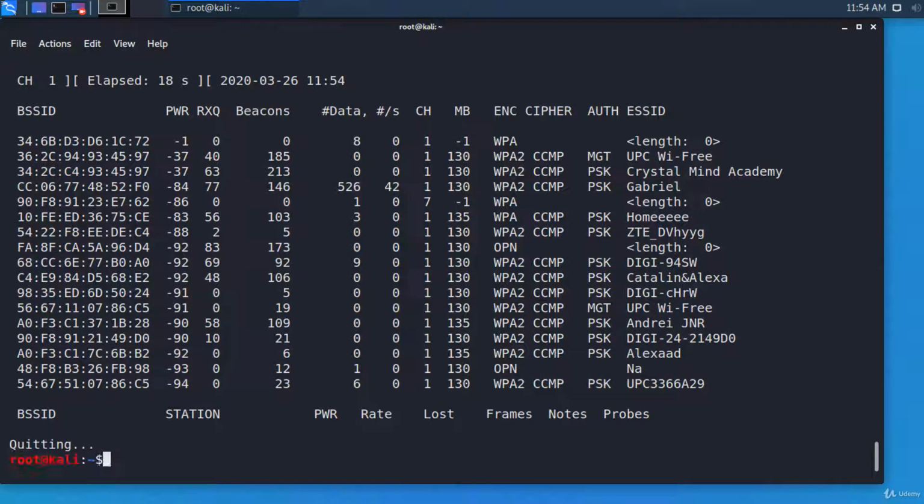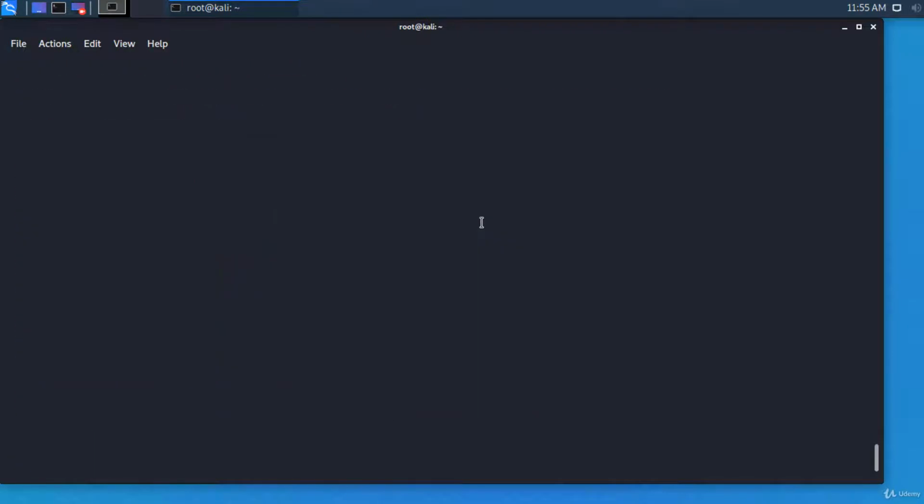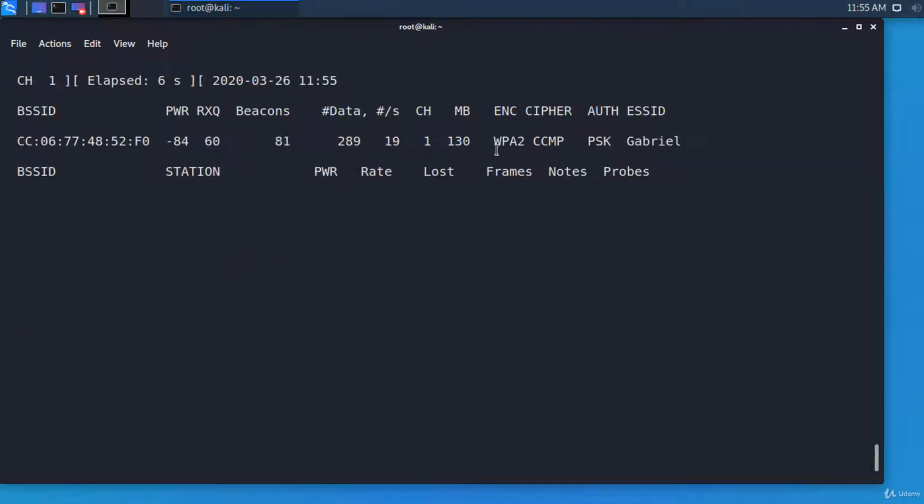And if you want to capture the frames only from one AP, you add the --bssid option and the MAC address of the AP. Like this. --bssid, and let's take this one. It's capturing packets only from this network.